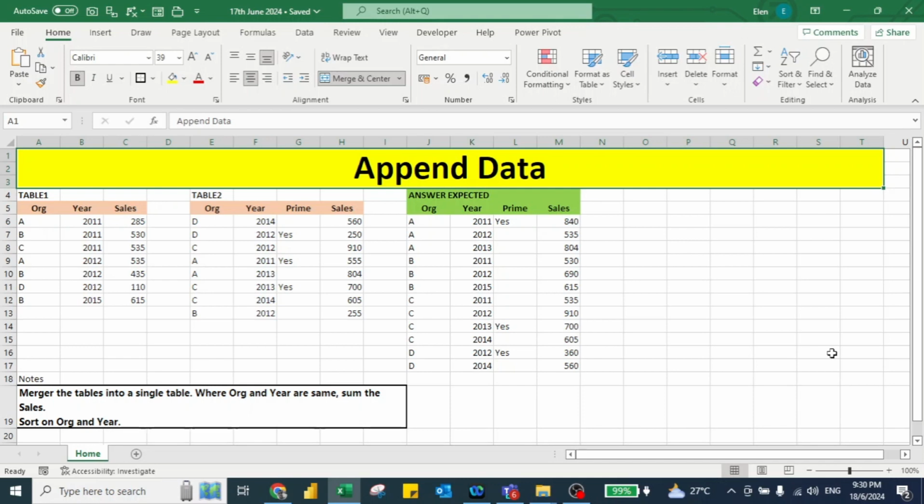So today we will learn about appending data using Power Query. Let's get started. If we look in our file over here, we do have table 1 and we have table 2. Basically, we want to merge these two tables into a single table, which is as shown over here. In other words, I want to merge table 1 and table 2 into one particular table.